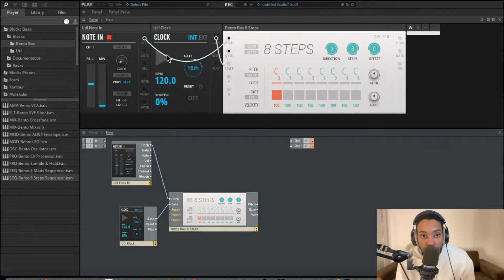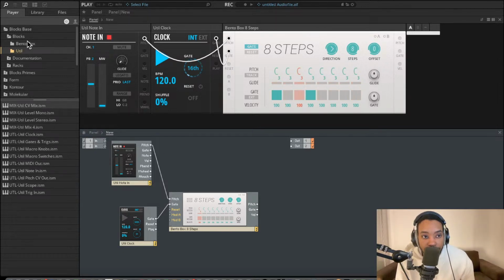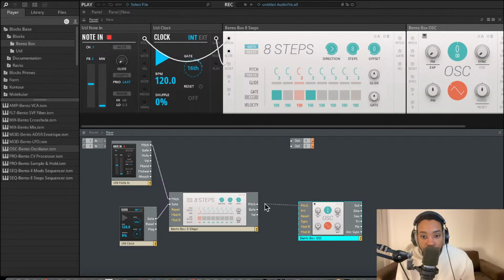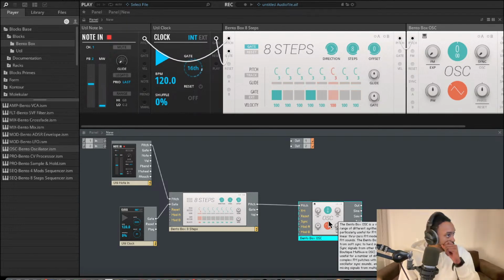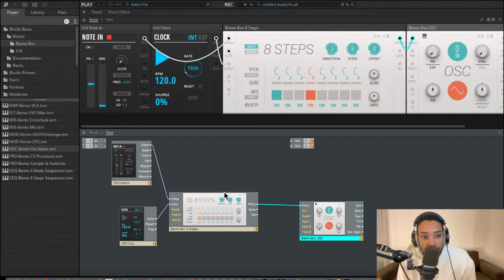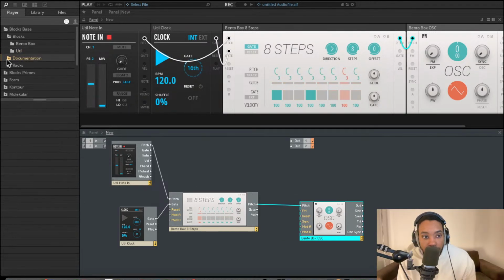We can turn to internal clock, start the sequencer, and then we need to connect an oscillator. So we're going to bring in an oscillator. Go to the Bento Box collection and bring in an oscillator. We'll change our wave to a triangle wave. And from there we can add in a quantizer. Let's add the quantizer first, and then the oscillator.